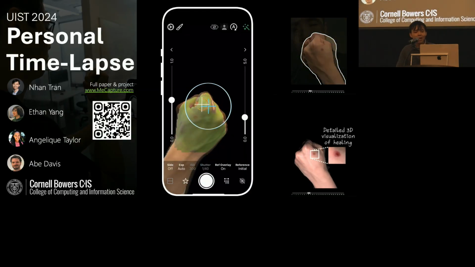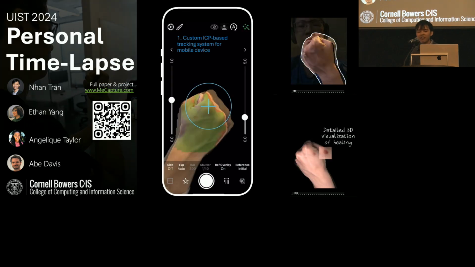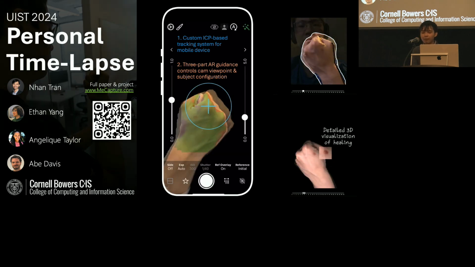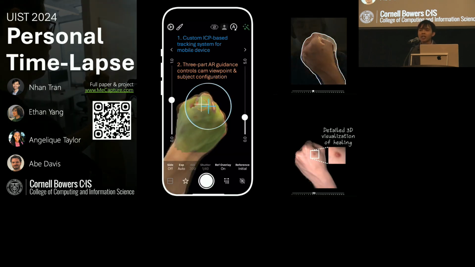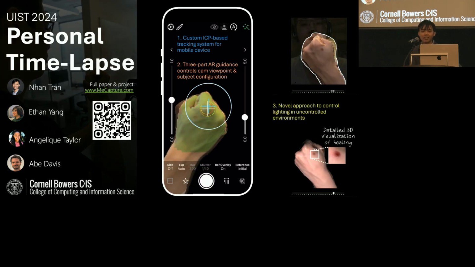Okay, so to wrap up, we have developed a custom ISV-based tracking system for mobile devices. Our 3-part guidance system significantly improves capture accuracy through controlling viewpoint and subject configuration. We have implemented a novel approach to control lighting in uncontrolled environments.